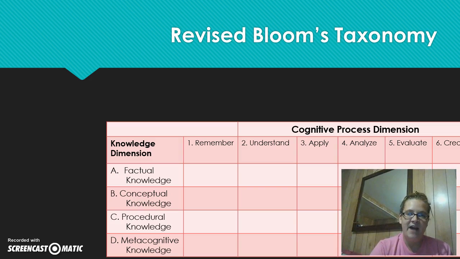The advantage of the revised taxonomy is that it allows you to create a broader range of learning objectives. When you're choosing your assessments, if it falls in the first 3 columns, you may want to use multiple choice, true, false, matching. If it falls in the last 3 columns, you may want to consider something like an essay or a project or a portfolio, something that's going to use these higher thinking level processes.